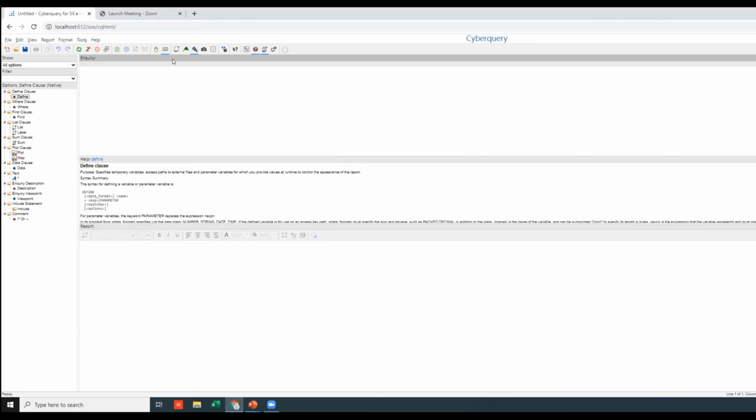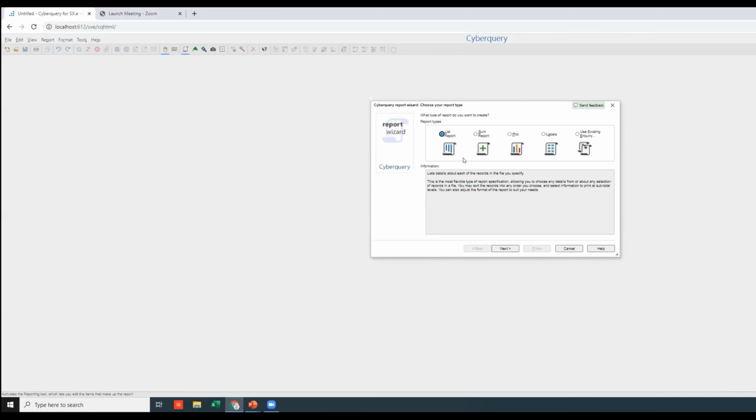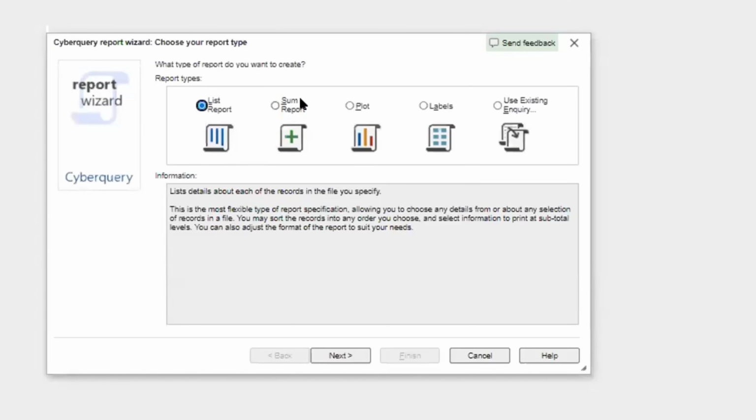Okay. Let's do start. So within Cyberquery, there are 3 different ways to graphically create or modify an existing query. There's the report wizard, a visual editor, and a reporting editor. And then we also have a language editor, so that as you're doing all the point, click, drag, and drops, it's building that language in the background. Okay, so it's asking me right now, I'm in the wizard, what type of report do I want to create? Well, for starters, I'm going to create a list report. So click next.